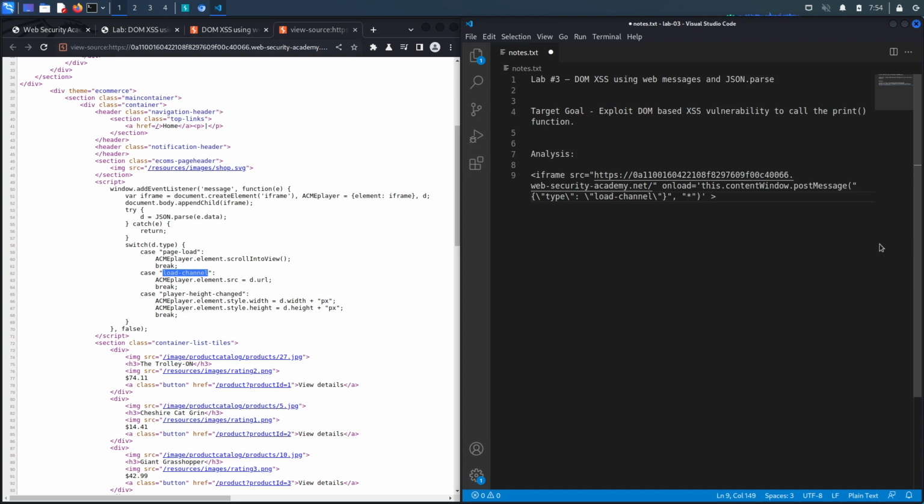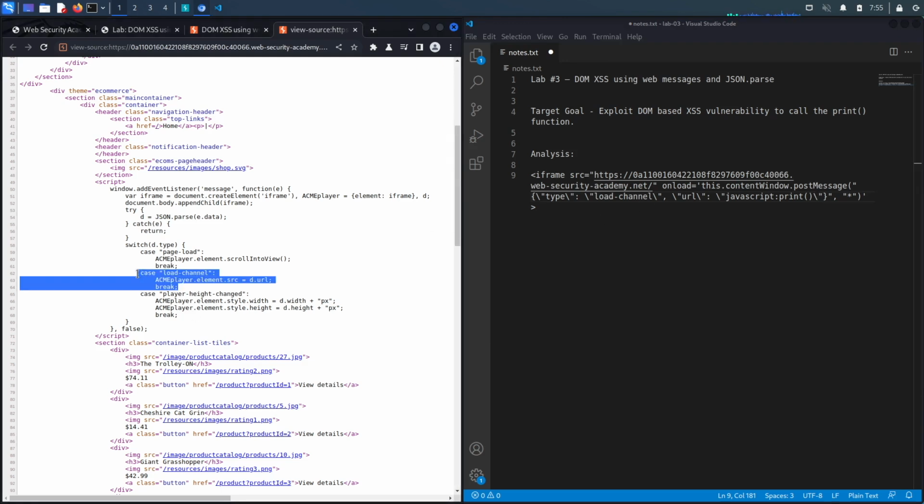So we're saying the type is load channel, and then the URL is JavaScript, call the print function. And that's essentially it. So let's escape our double quotes again. So essentially over here, all we're doing is we're setting the type to be load channel so that it enters this case over here. And then we're setting this source to the JavaScript that calls the print function.